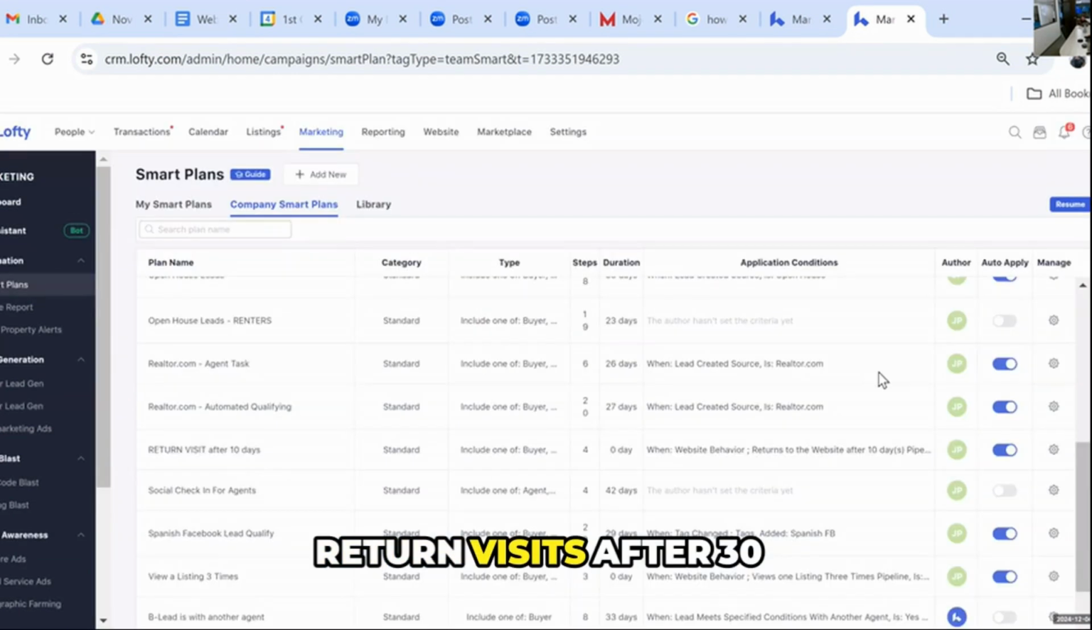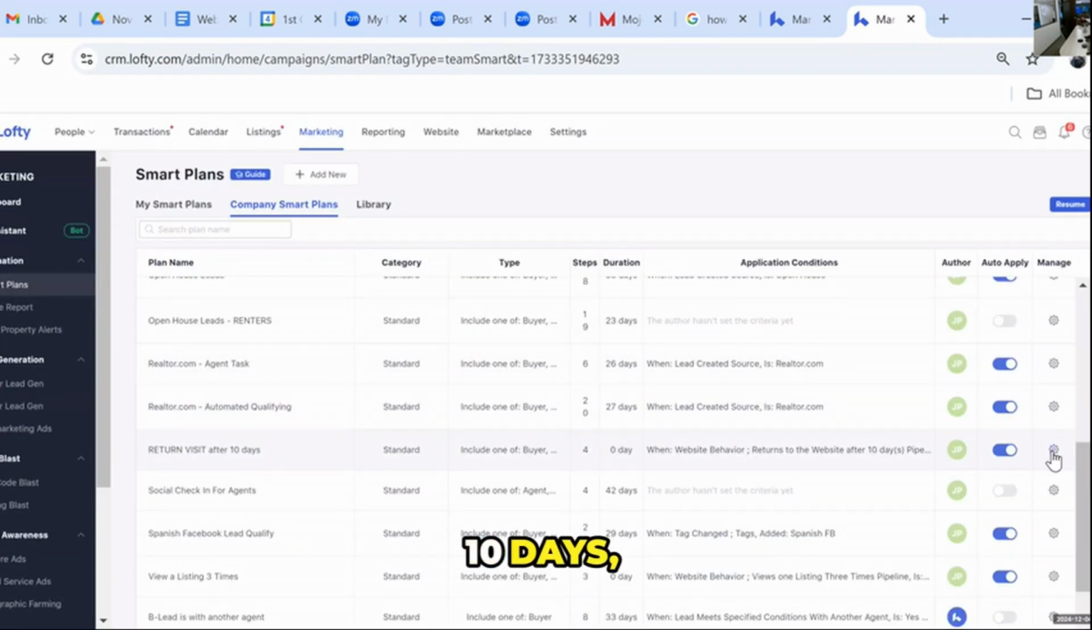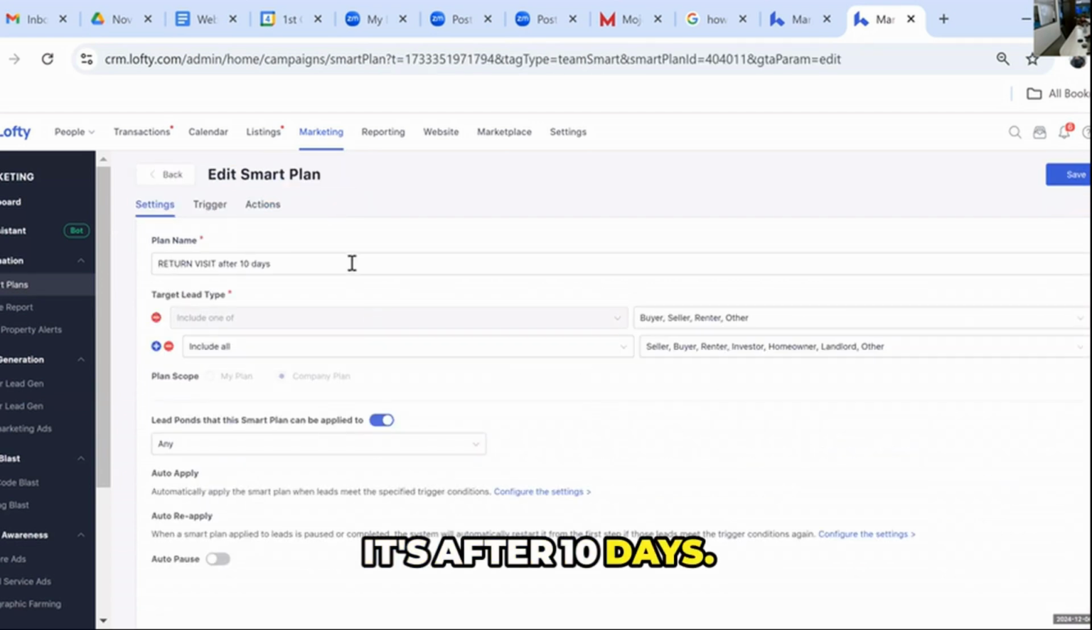Return visits after 30 days, 10 days, whatever you want. We have it a little bit aggressive right now. It's after 10 days. Every single CRM has the ability, well, the main ones, Lofty, Follow Up Boss, KvCORE, they have the ability, if they're on the new listing alerts, and we already illustrated the point, they're going to open up these things all the time. They're going to come back.